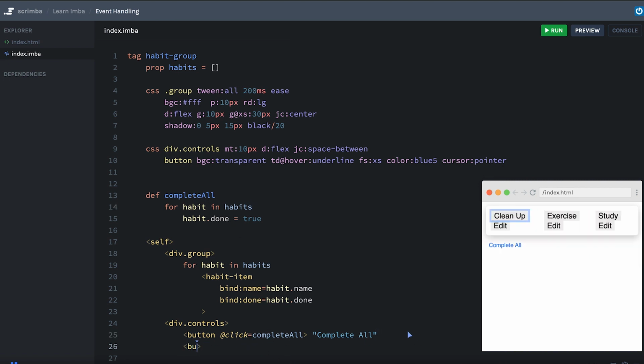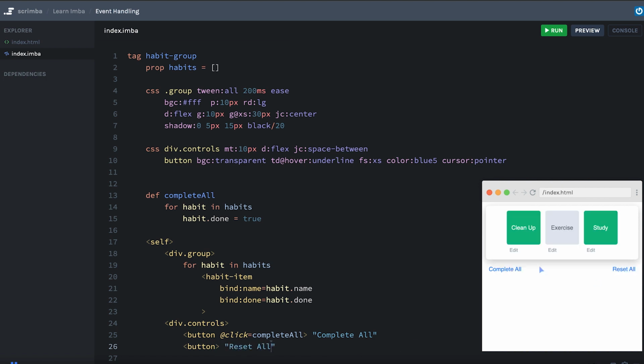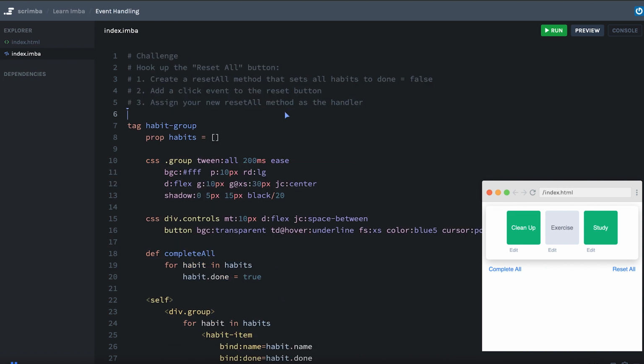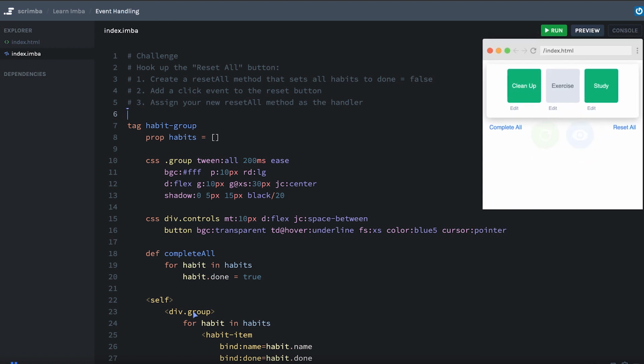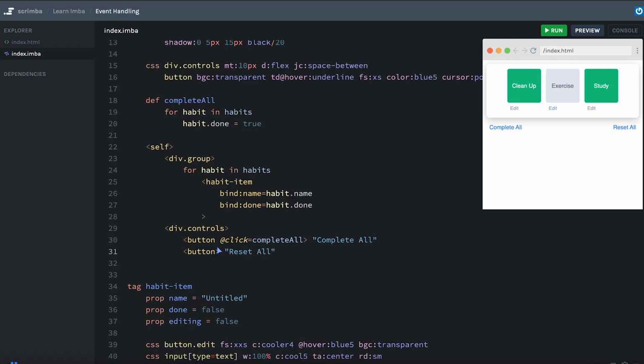Okay, so we've hooked up this button to complete all. I'm going to add another button, and we're going to call this one reset all. And you can see that over here. And now I've got a challenge for you. I want you to hook up the reset all button. Step one is create a reset all method, kind of like the complete all method, that sets all the habits' done property to false. Then add a click event on the new button that calls the new method that you create, and then test it out. Give that a try, and then I'll show you the solution.